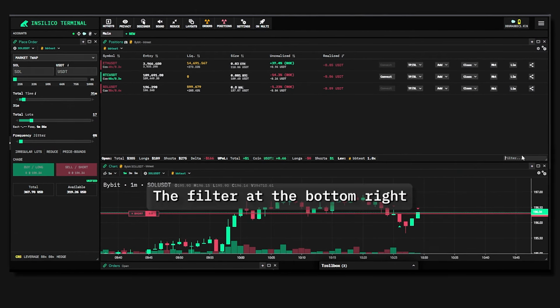Now for the orders component. It lists all your current orders and stops for the selected instrument, sorted by status: open, filled, cancelled, closed, and stops. Switch to all to see orders across every instrument on the account. You can sort by symbol, price, size, or time for easier organization.